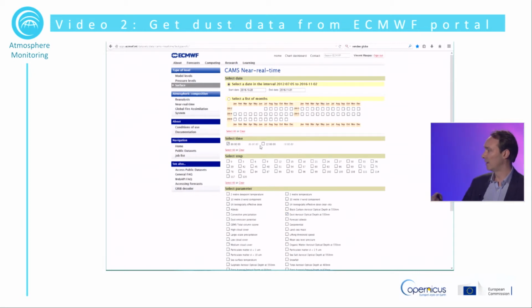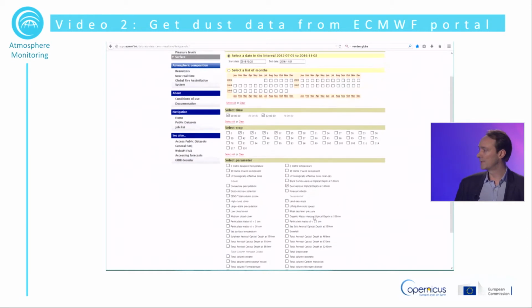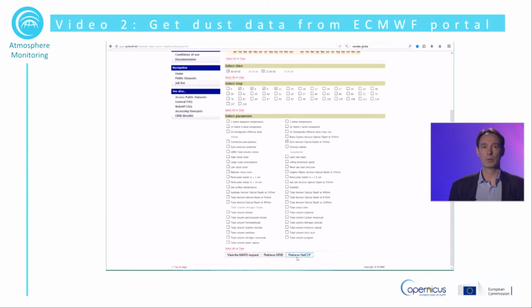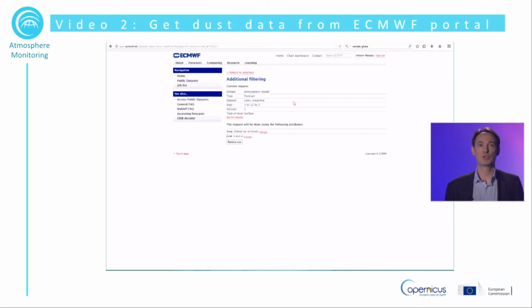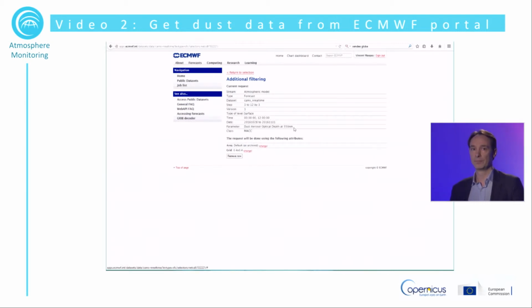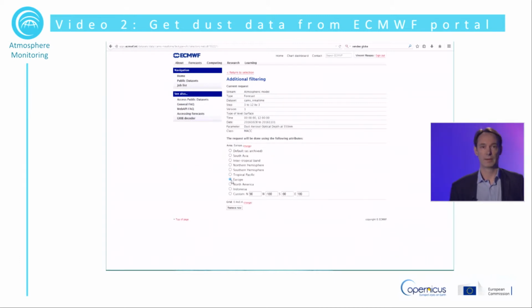I select then my run times. In this example, I selected 2 runs per 24 hours at midnight and noon. And then I can also tailor the dataset I want to download with the forecast steps I need. In this case, I've chosen every 3 hours up to 12 hours from the run time. And I will retrieve the data in netcdf format.